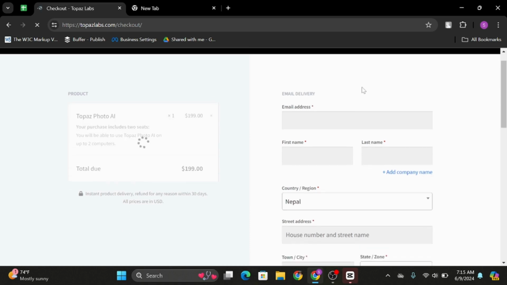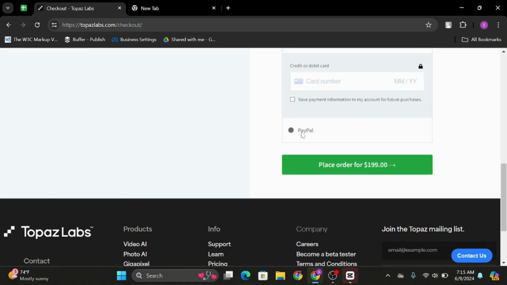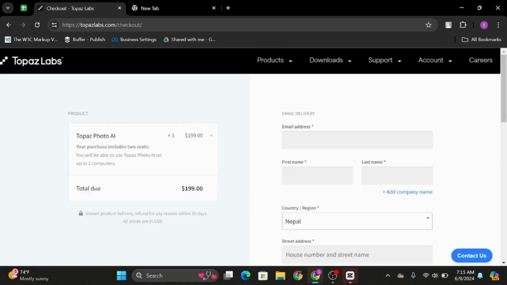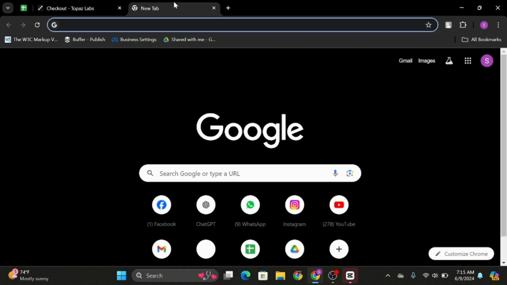And lastly, enter your card details, your email for delivery, and your country. Once you do so, click onto Place Order. Then you will be able to download this on your PC. And that is how you can do it.